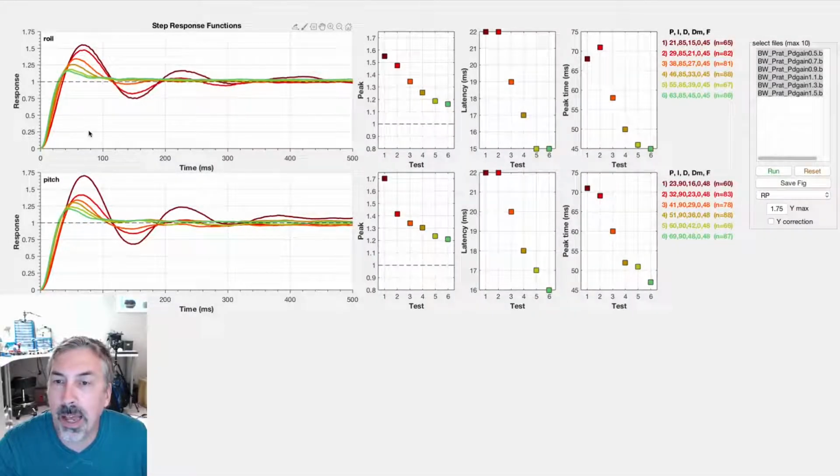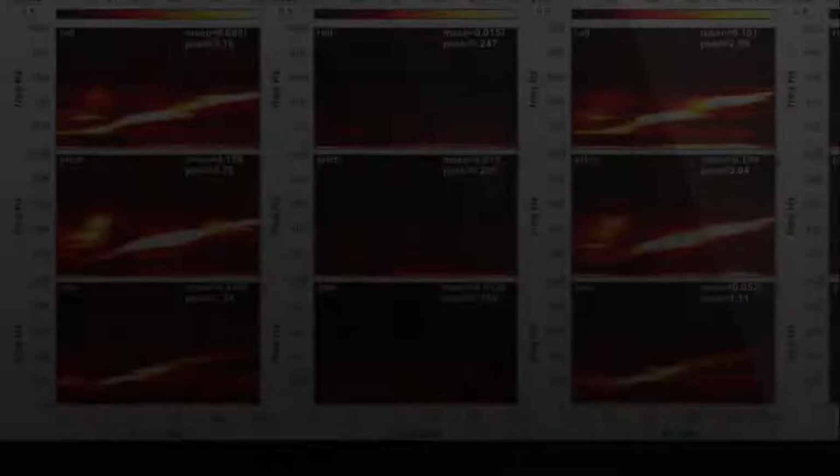So some people have been asking, why don't my step response traces look nice and smooth like this? So in this video, I'm going to go over some tips on how to get smooth and reliable step response traces so you can make an informed decision as to what the optimal PID settings should be.